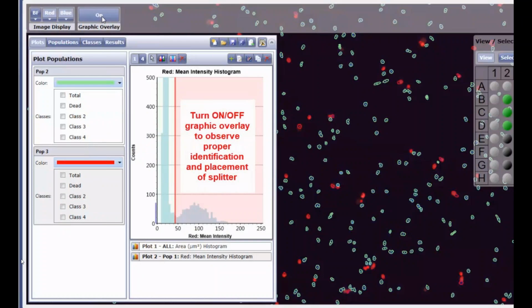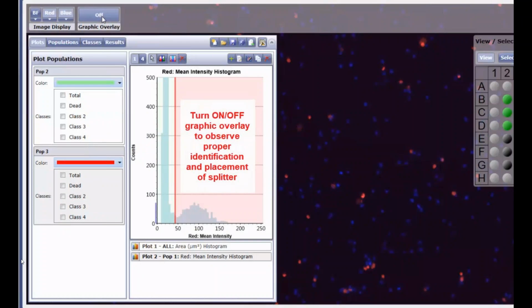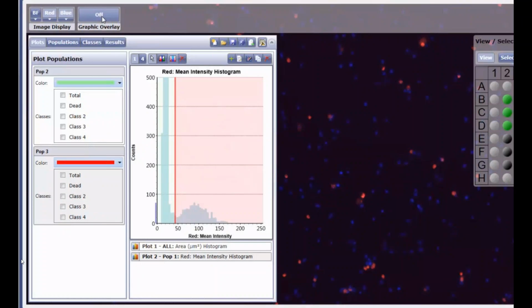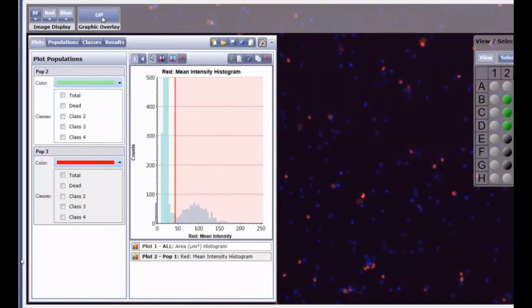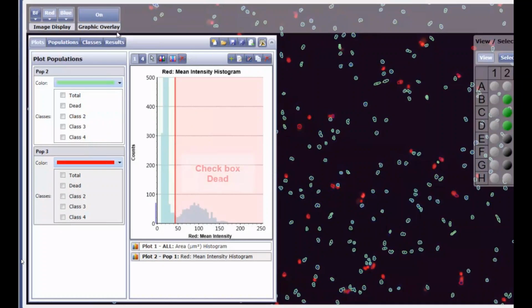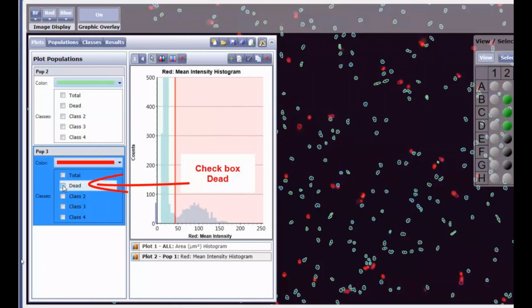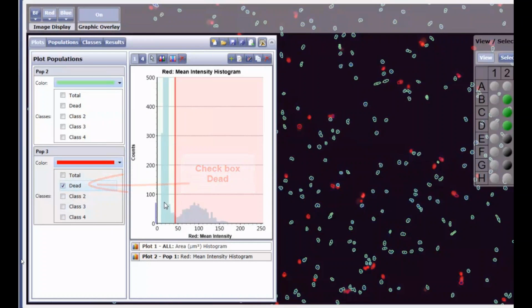Typically, I will turn on and off the graphic overlay to see how I scored the cells properly, dead or not dead. And if I need to make adjustments, I can do so by clicking on the red bar and moving it left and right. It seems to be pretty good. Let's just check the box called dead. That means this population will be reported in the results tab.